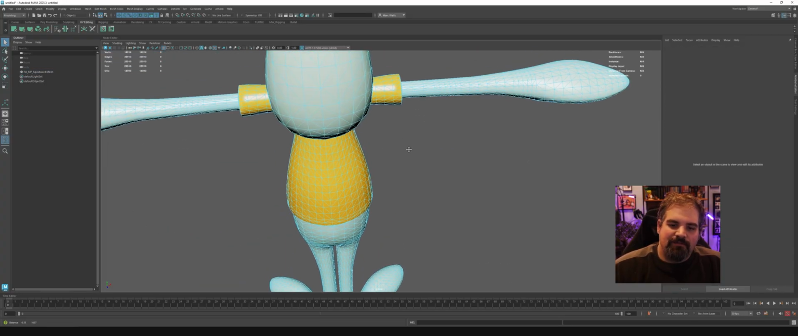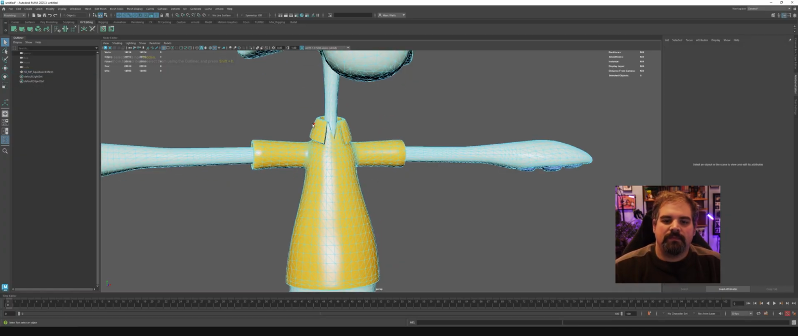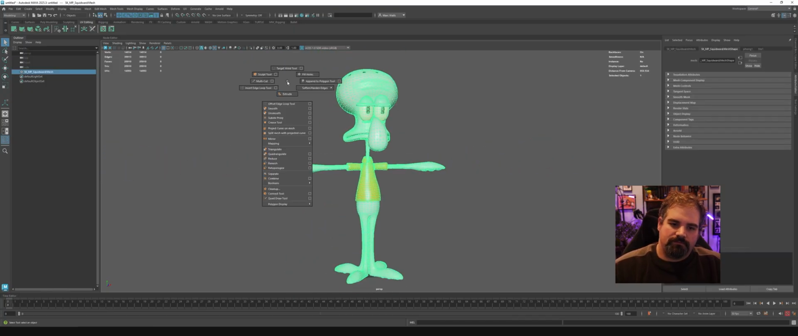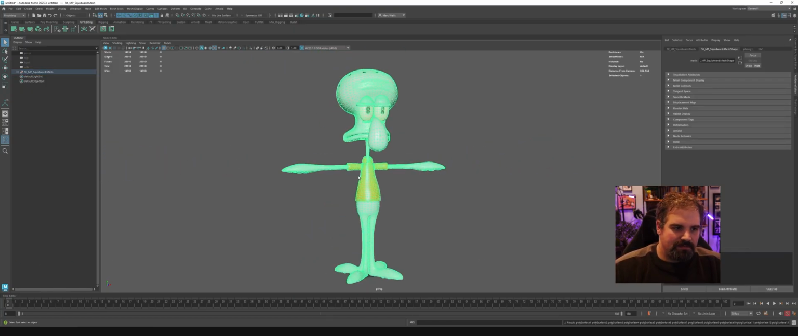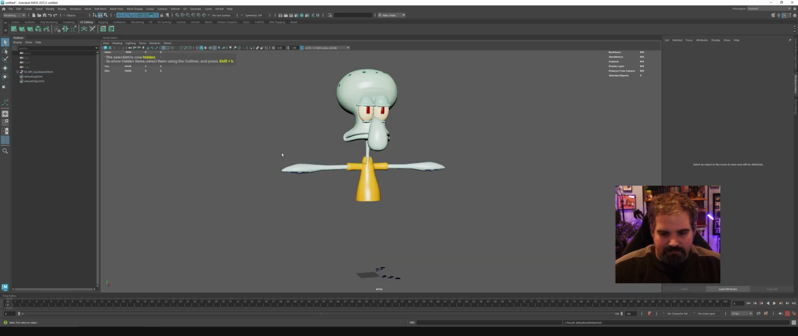The problem is, if we take a look under this shirt, there is nothing there. There's no body. So what do we need to do? We need to find Squidward's body. So I'm going to go to Object Mode and choose Separate. And I can start grabbing things and hiding them.